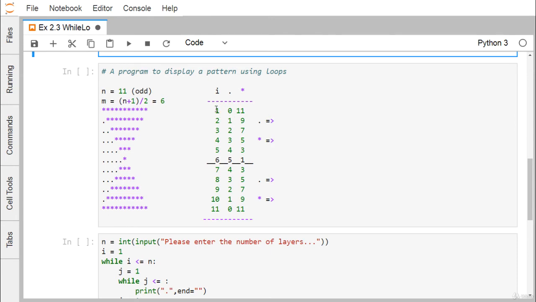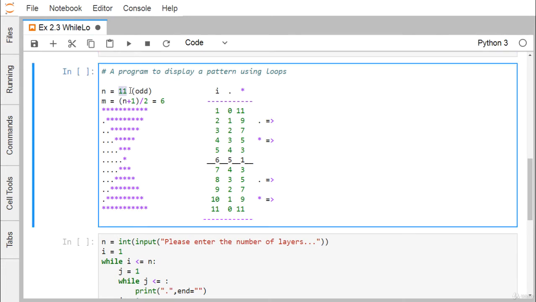So in the tracing table, we have written I is ranging from 1 to 11 because 11 has been given, and 11 must be odd. Otherwise, this pattern will not have the symmetry if we have n equal to an even number. So now we are counting the number of dots and the stars. Similarly, whatever we did earlier, just consider this row arbitrarily. So we are having 4 dots and 3 stars. So we have written that one as 4 dots and 3 stars. In this way, we have filled up this dot column and the star column.